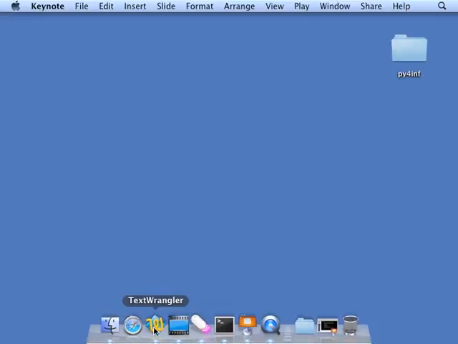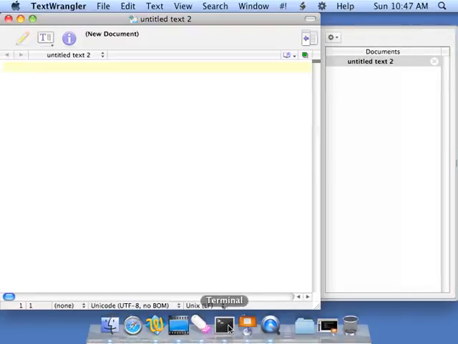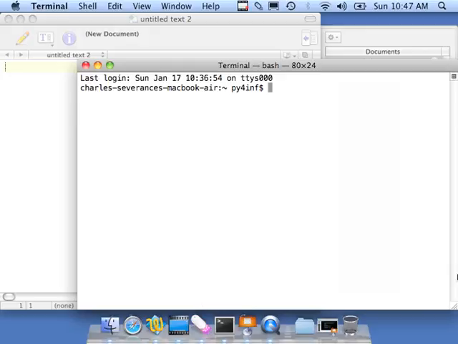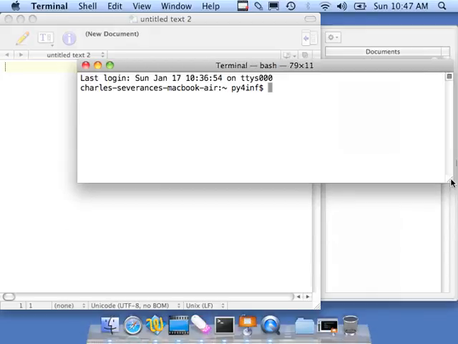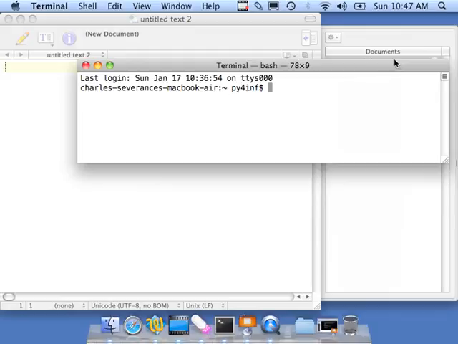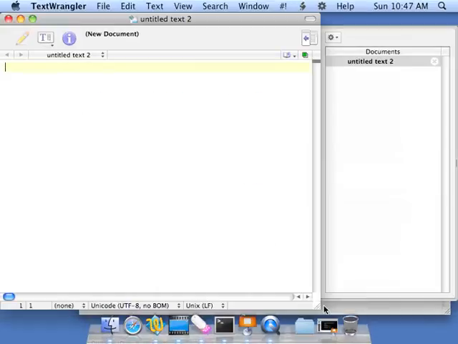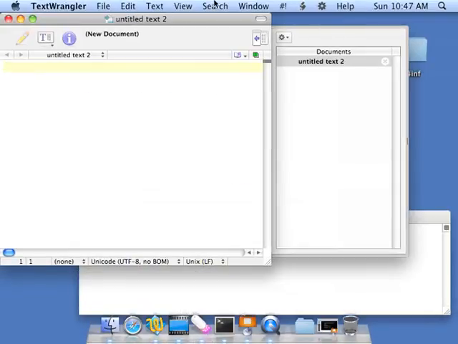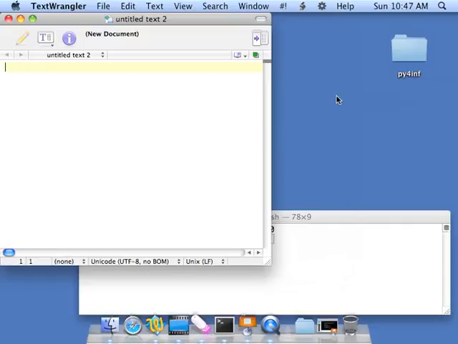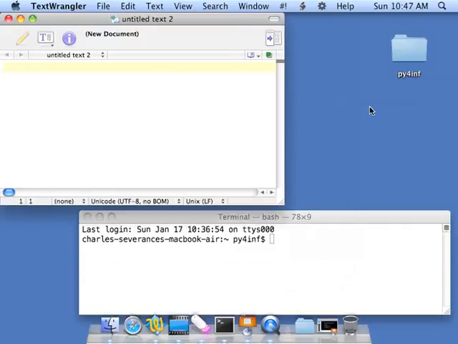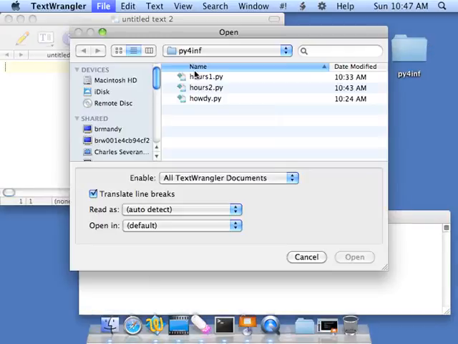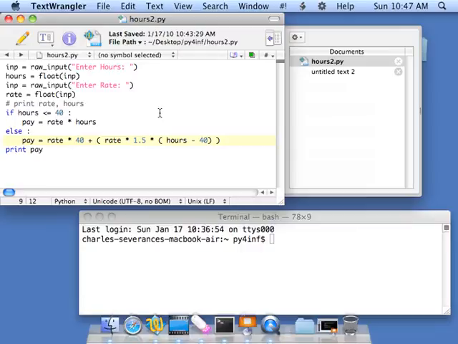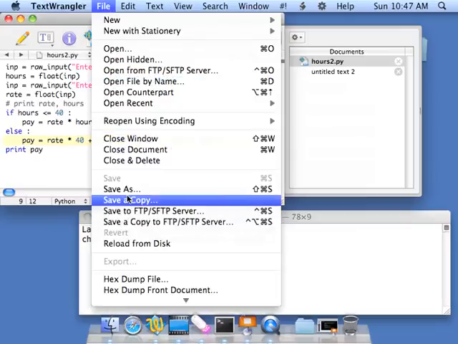Let's go ahead and start Text Wrangler and start the terminal program and make it a little smaller. Move it to the bottom. Make this a little smaller. I'm going to start with a program that I've already got written. So I'll open the last one I worked with, which is hours 2, and I'm going to save this quickly as hours 3.